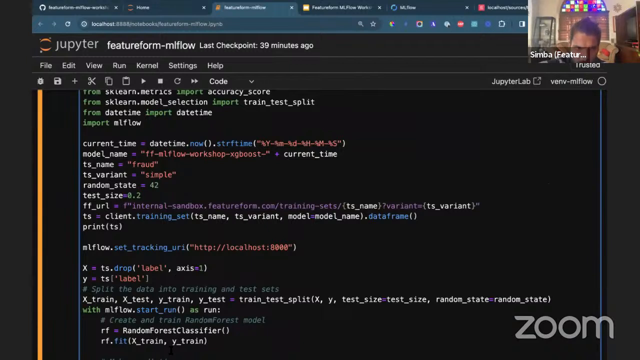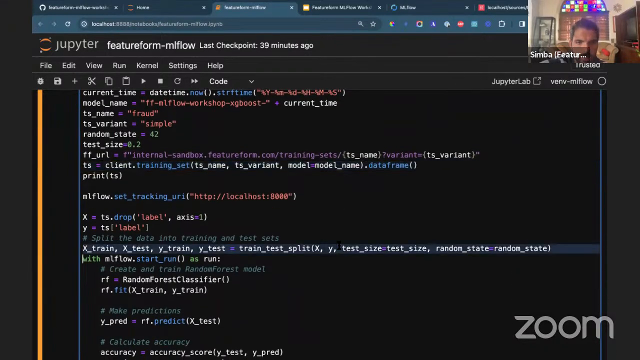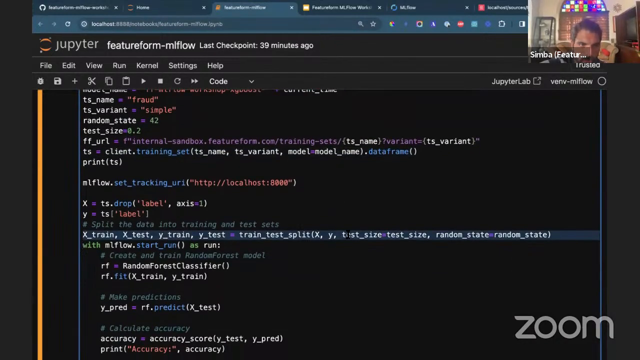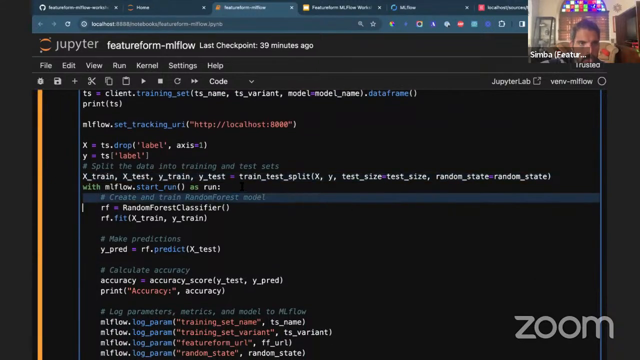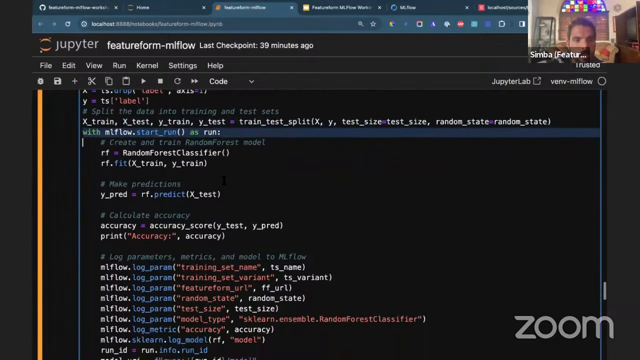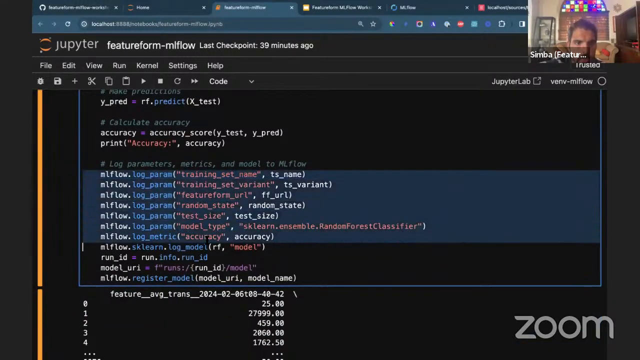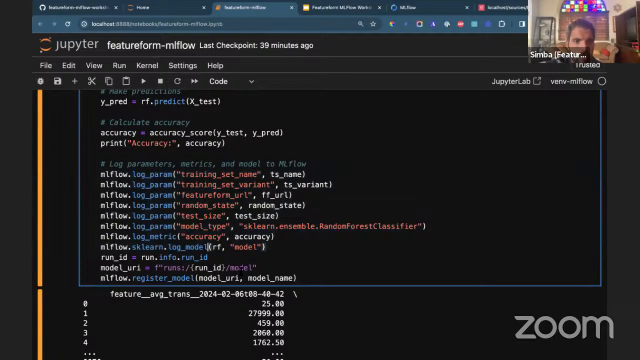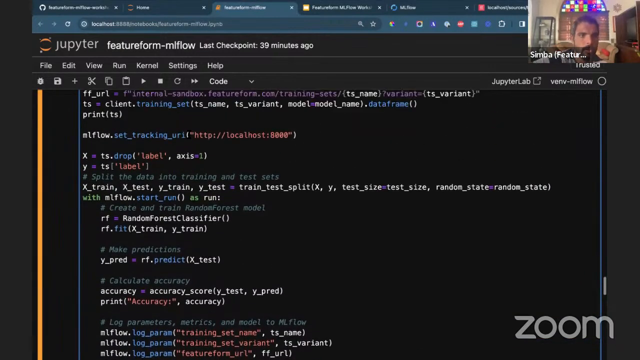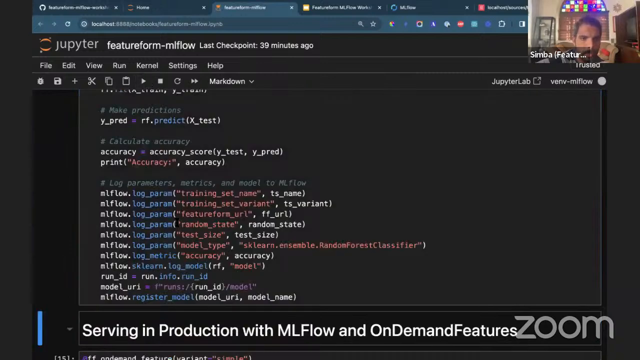So let's go through this again. We're creating a training set. We're specifying the model name that we're going to be using with this training set. We're setting up our test train split. We're starting an MLflow run. We're fitting a random forest classifier. And then we're logging all the relevant parameters for that run, including the model. And then we're actually upgrading the model into the model store in MLflow. So let's run this. Take a moment.